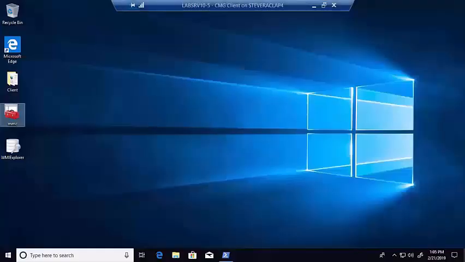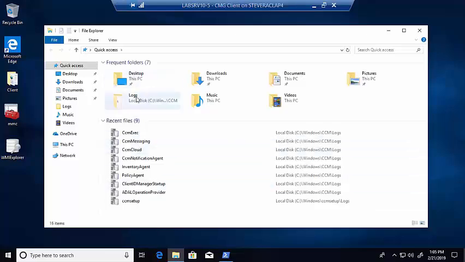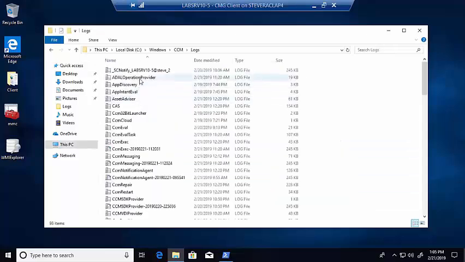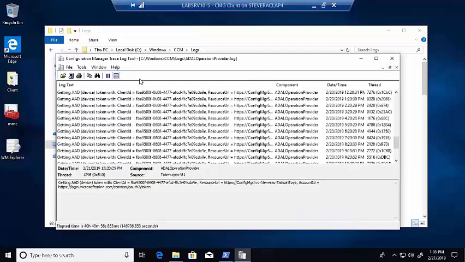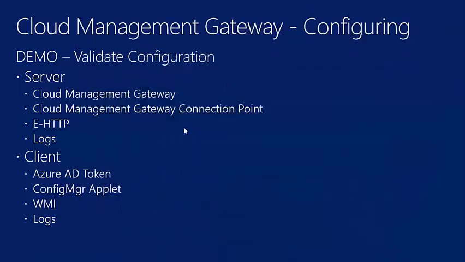Also, on the clients, let me pull back in one of my two clients. Just pull back in this one. We have a log here that will record the communications. So if I go to logs, this one, ADAL operation provider. It just talks about requesting tokens and so on. So right, you can kind of see the whole communication process there. Right? So with all of that, we have lots of tools to validate that the Cloud Management Gateway is communicating, is talking. So we're good, right?